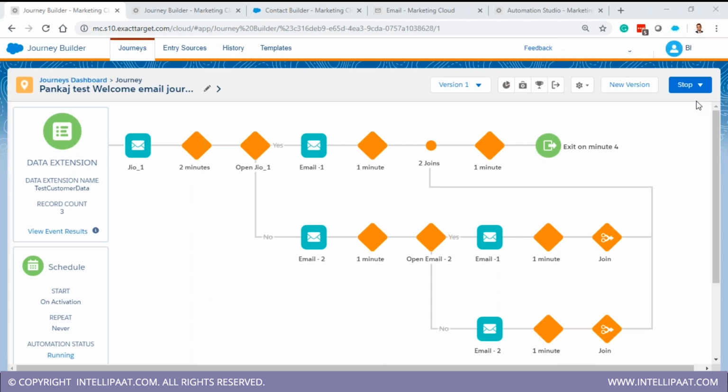Yes, Pankaj, pretty much things are clear. But in case I want to change the subscriber list, would it be easier to edit in Journey Builder, or easier in Automation Studio? Let me give you one example. When a journey is live and I want to change 10 of the subscribers from the data extension, can we do it through Journey Builder?